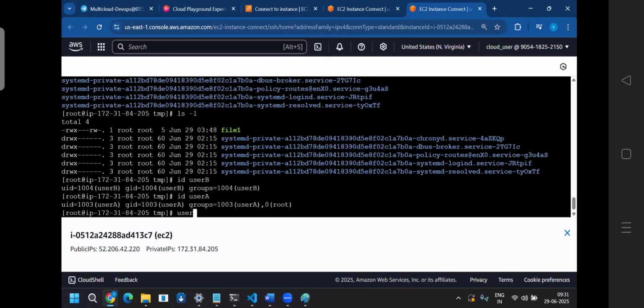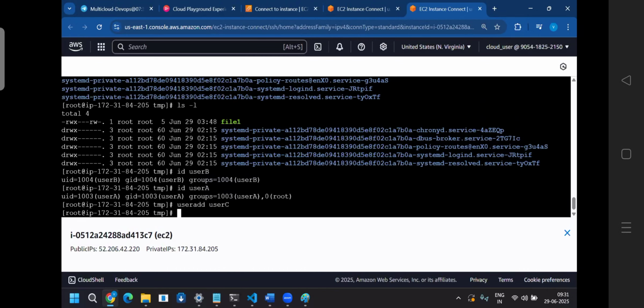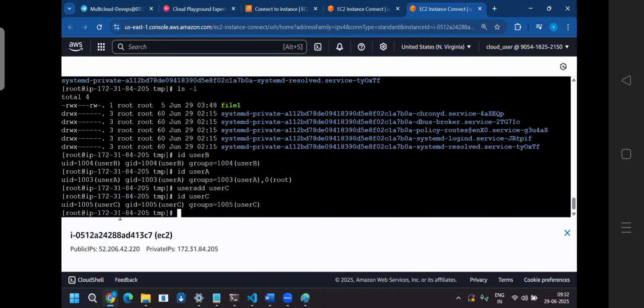For example, I'm going to create one more user. See, useradd userC. If I want to check my complete userC details, id userC. See, 1005, the count is incrementing. User ID is 1005. Group ID is 1005. Is userC participating in other groups? No, only the userC group.